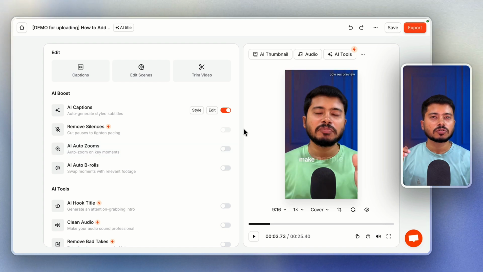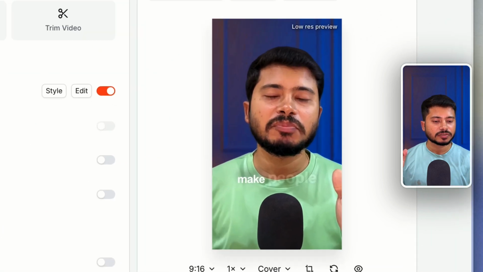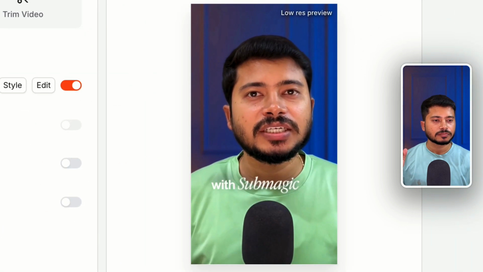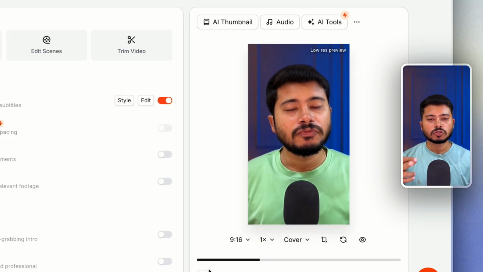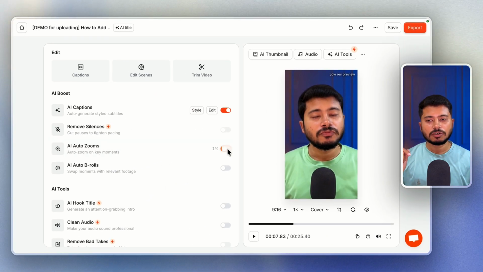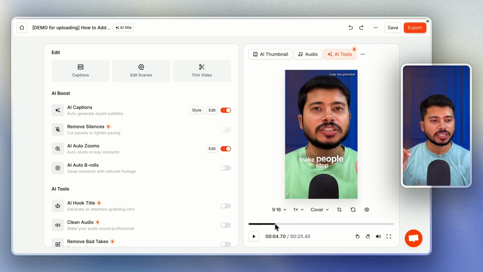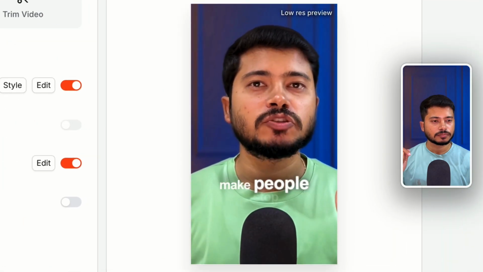So as you can see, there is no zoom effect in my video. So let me play this. So there is no zoom effect. So let me click on the AI auto zoom option, and now let me play the same clip again.